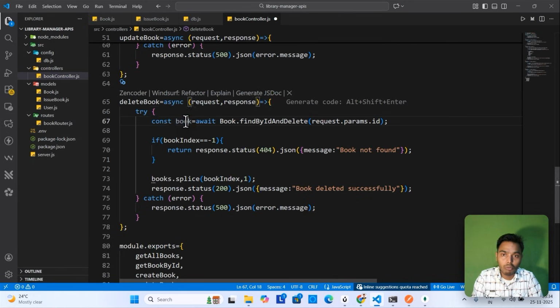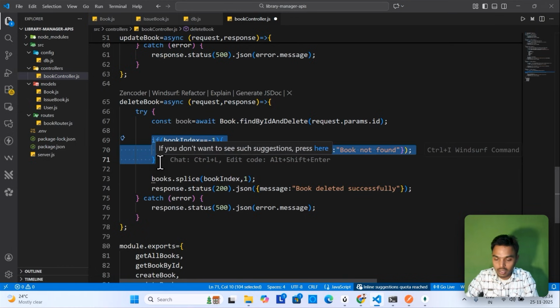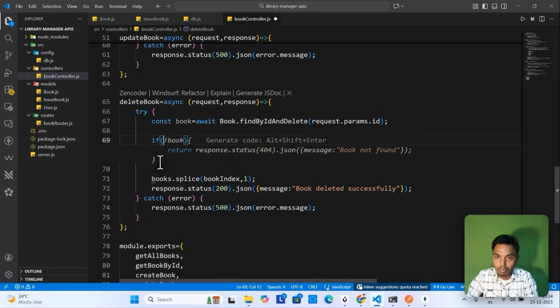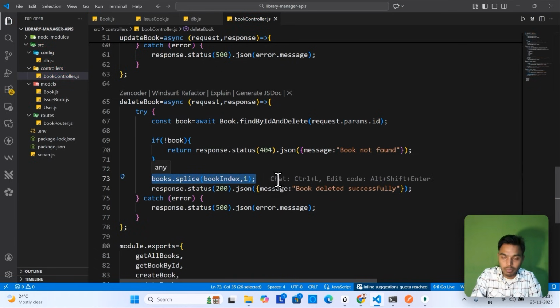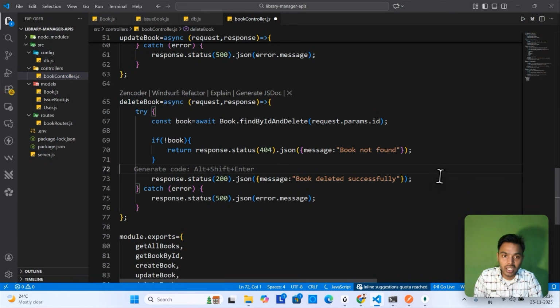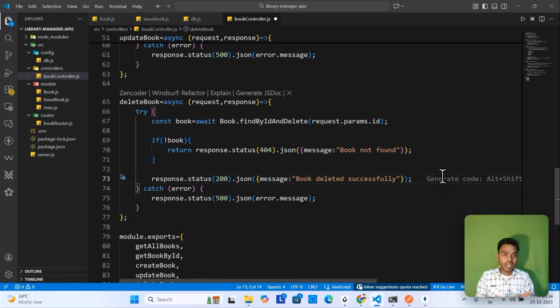Okay, book model is successfully created. We have to write here: if book is not present, then simply send book not found. If book is present, then delete that book data. Book deleted successfully. We require that much code only to delete a particular book from the MongoDB.